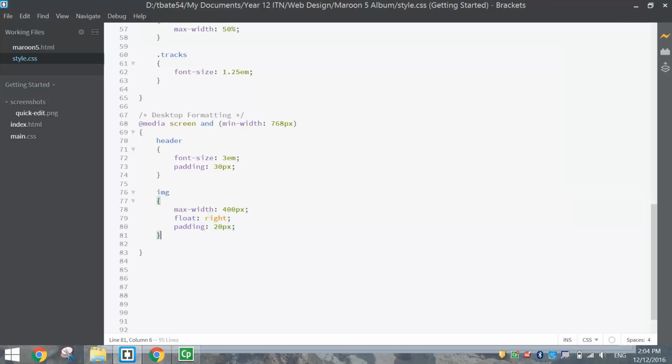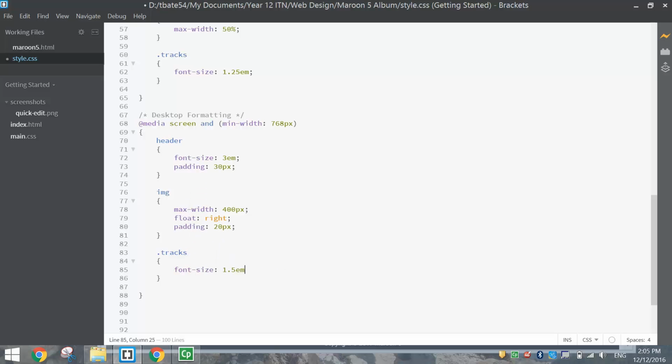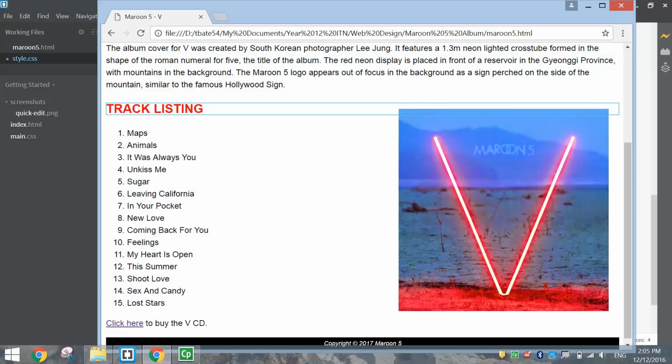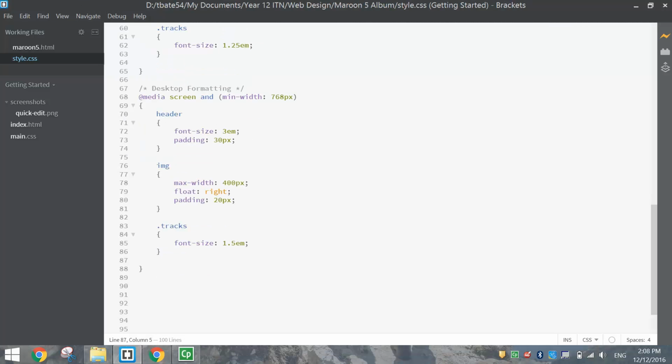Okay, so still going. We do want to style up a few more things. The dot tracks subheader, so that's the track listing subheader. We just want to make it even a little bit bigger than before. So last time the font size was 1.25. This time we're going to make it 1.5 EM. Okay, so that red subheader here just got a little bit larger. So that's looking good. Actually, that will probably do us.